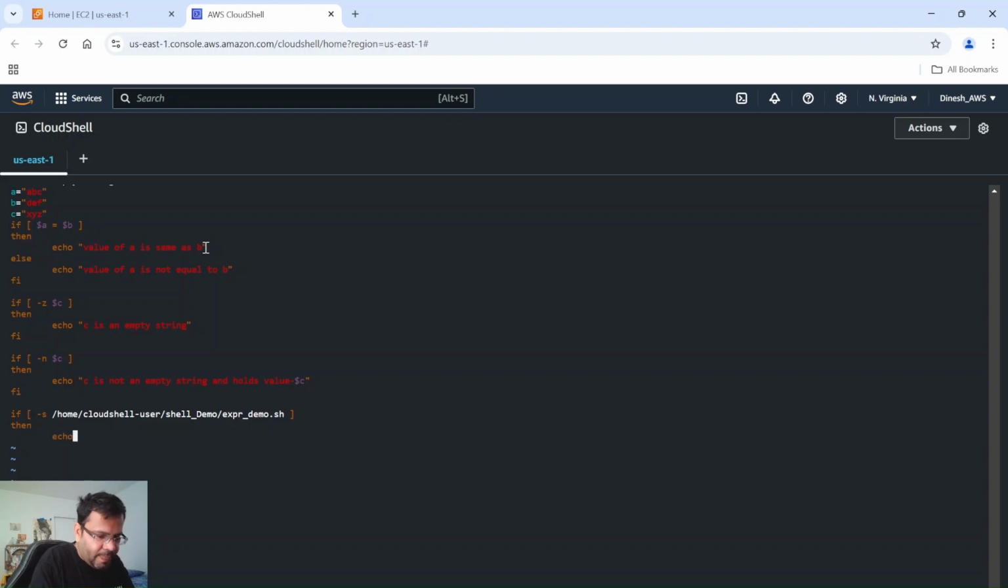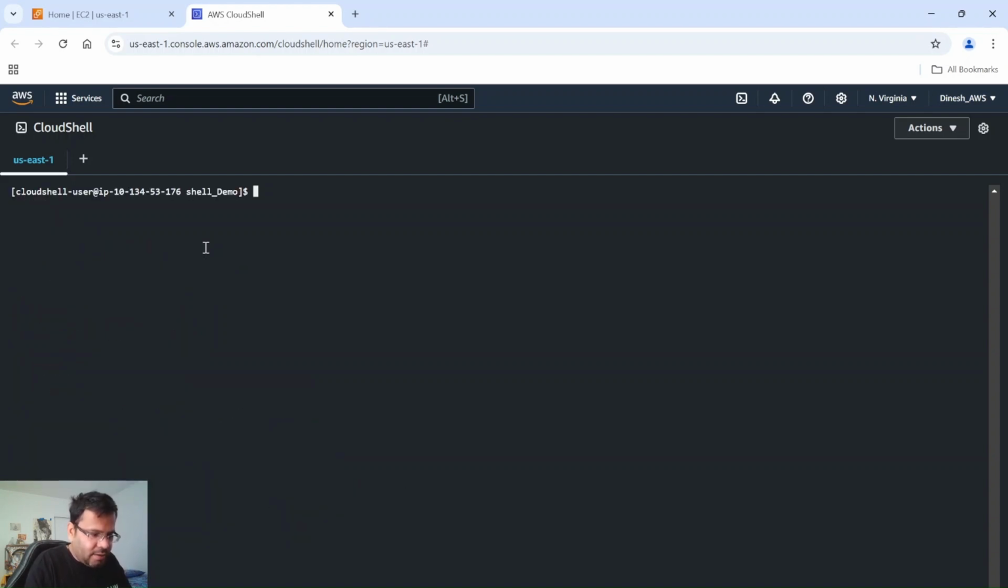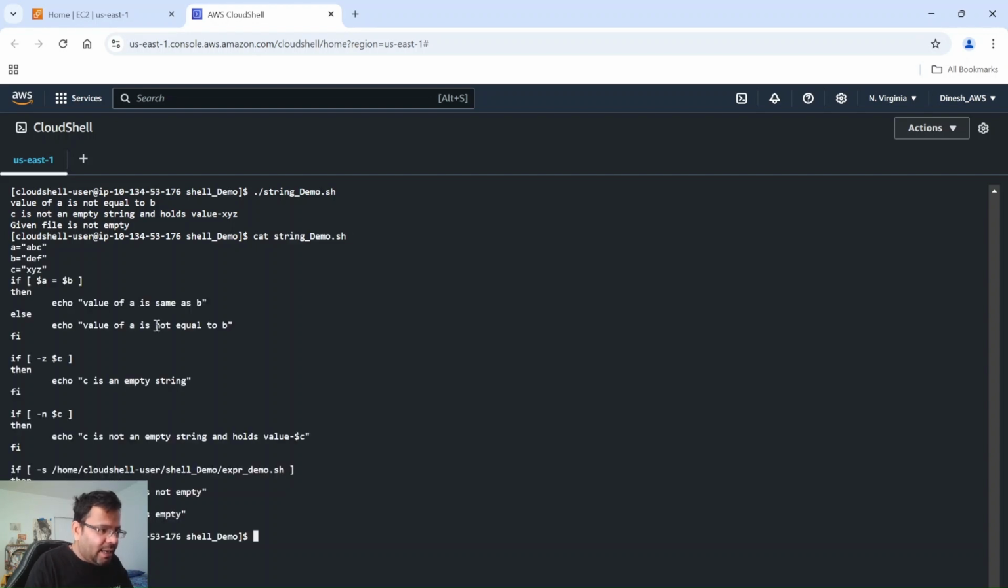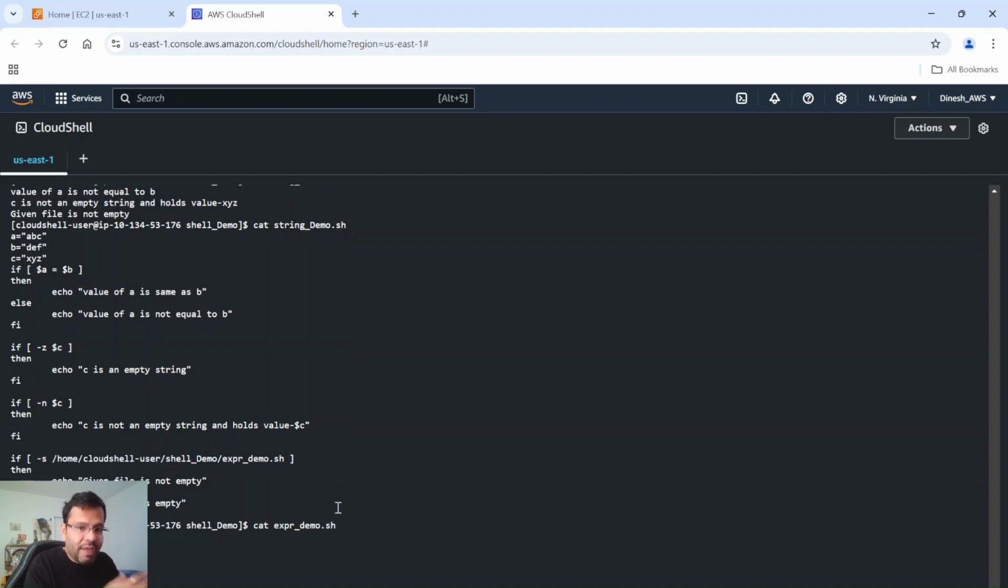Then echo given file is not empty, else echo given file is empty. We'll close this as fi. Okay, let's go and execute clear string demo. See, it gave us an output. So what it is doing is it is checking whether this file is having any contents in it or not. If it does not have any contents, it will go and print the else block. But now the expr demo, remember we have done some demo session using expr and let, and it has that content. So that's why it has given us the given file is not empty.